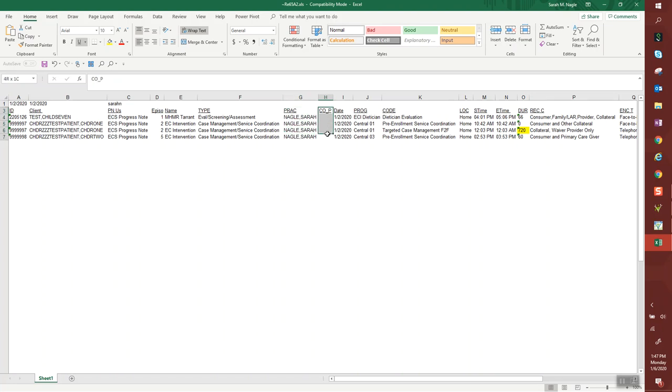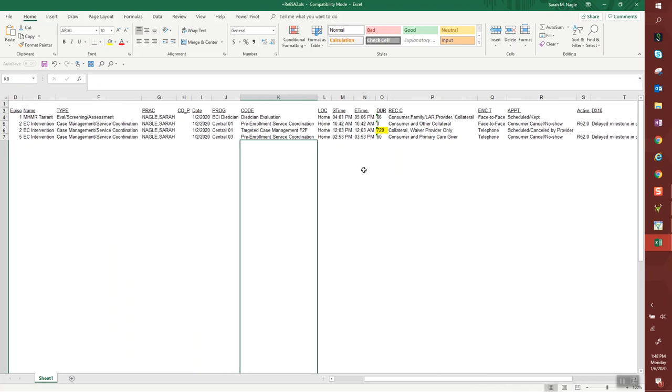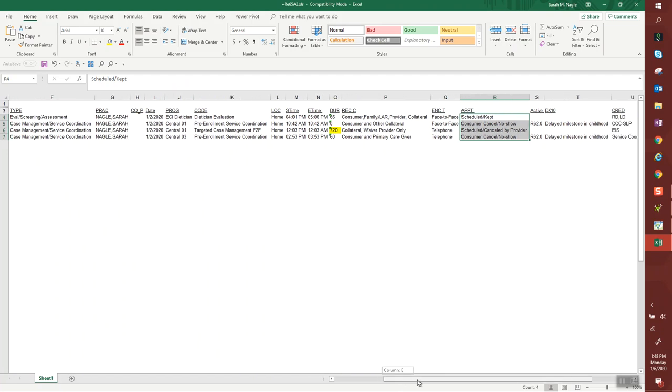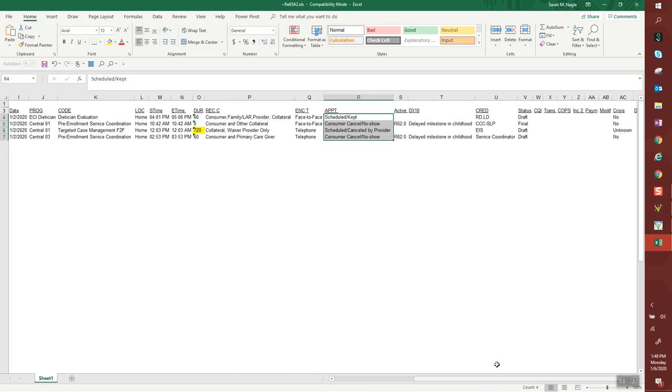If you selected a co-practitioner, which you should not, so all these should be blank, it would show there. The date is the date of service. The program is the service program or team that you selected. The code is the CPT code or service charge code that you used. The location is home or other community setting. Your start time, your end time, your duration, your recipient codes, this is where you would check that. Your encounter code, whether it was face-to-face or telephone. Your appointment is scheduled kept or cancel no-show. Your medical diagnosis, and it gives you the actual diagnosis number and the description. And then also your credential that you selected.